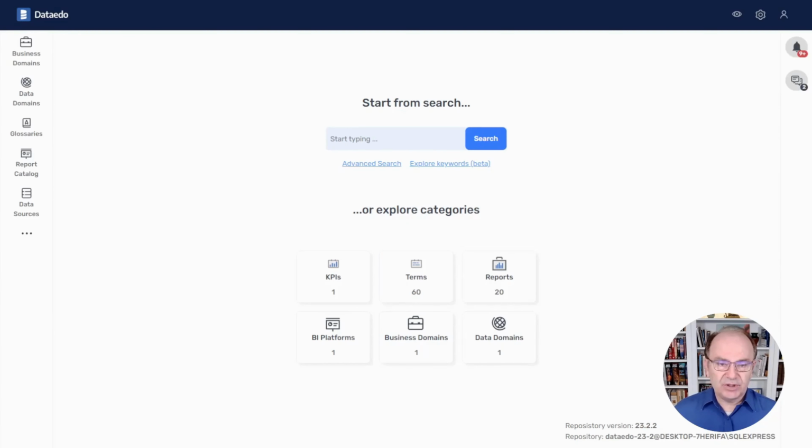Now, if we log in, on this home page, you can also make a couple of changes here. One is that you can add informational text and a title to this page. That goes at the top of the page above where it says Start from Search. And you can replace the Dataedo logo in the upper left-hand corner, the one that you click to take you back to the home page. You can replace that with the logo from your company. So let's look at how to do these.